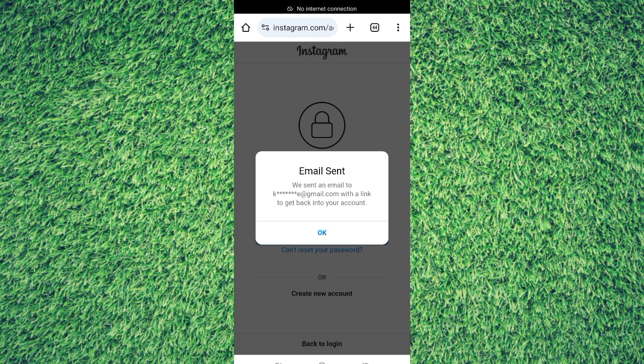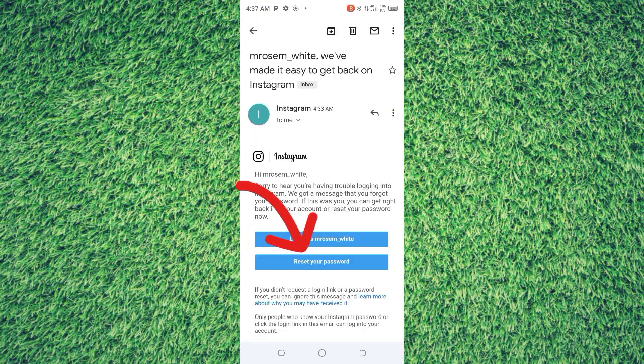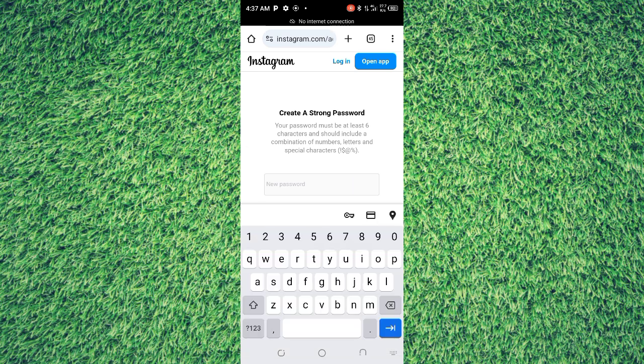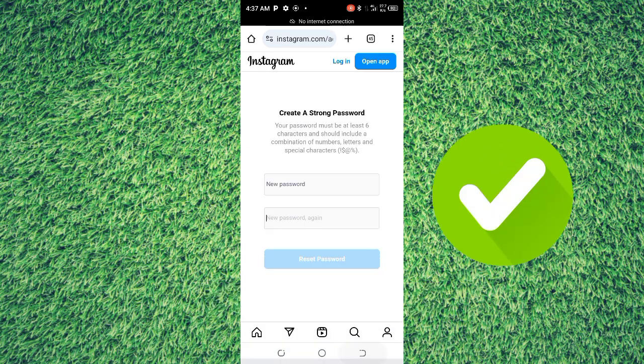Now open up your email and click on that password reset link. Enter the new password and get back into Instagram using your new credentials. So now, you've successfully recovered your account.